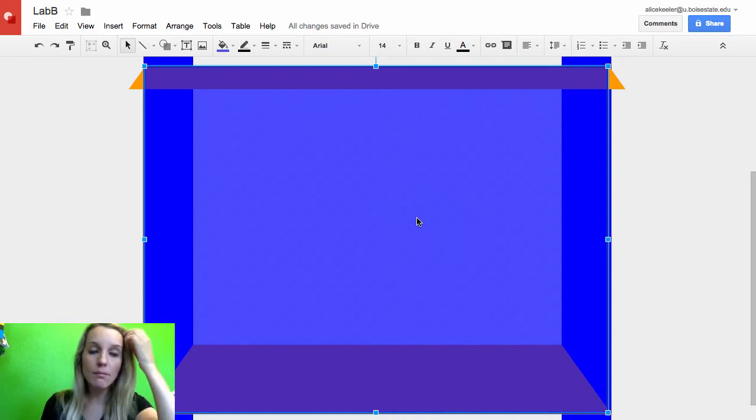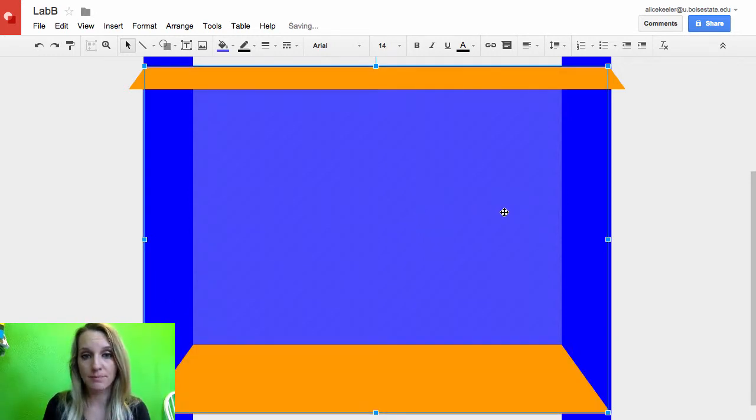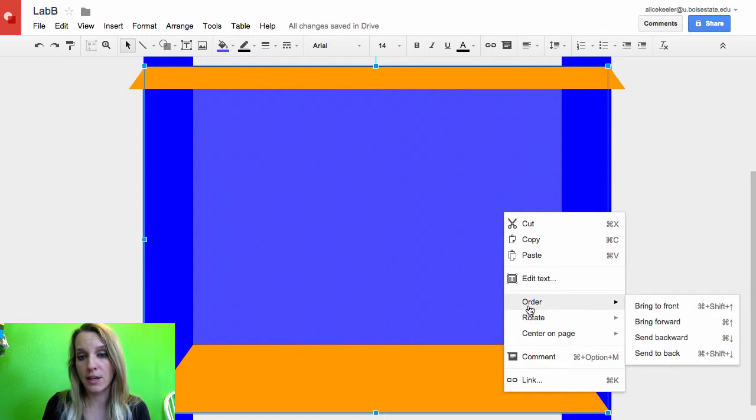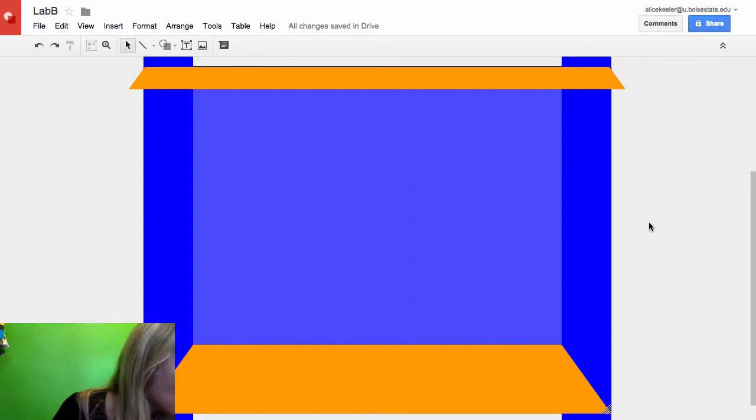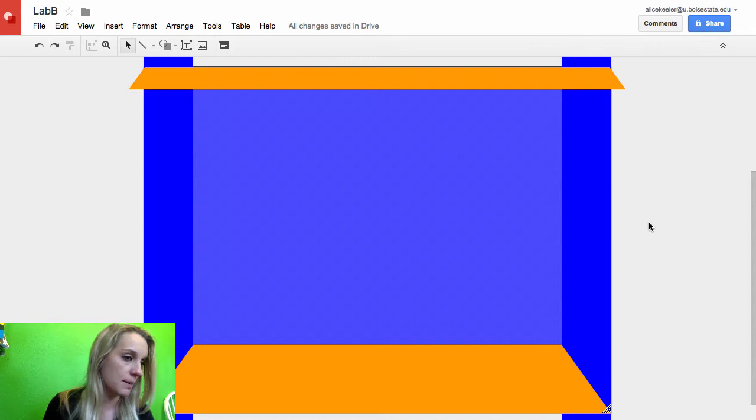So now I've got this big blue thing on the front. I actually want to send this to the back. So I'm going to do Command Shift down and send it all the way to the back. Or I could have right clicked and done order, send to the back. So now I have got my lab room, or what it's going to look like. And what I need to do is I got to build some big computer terminal in here.